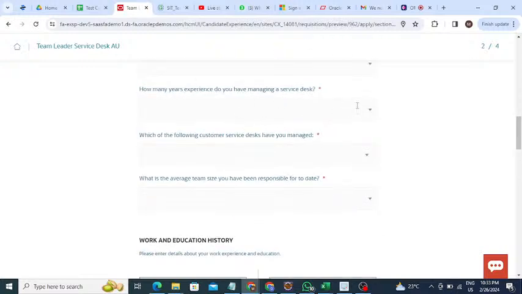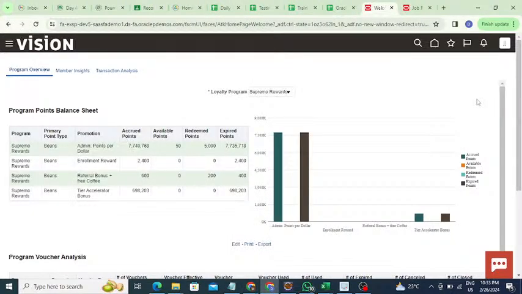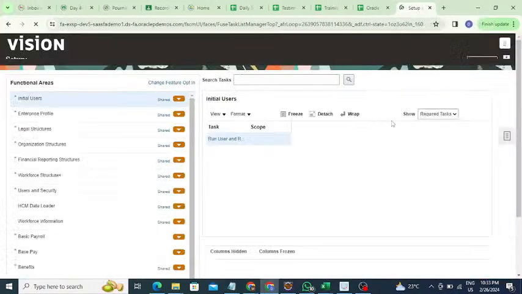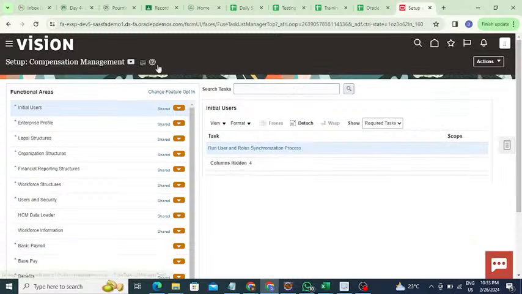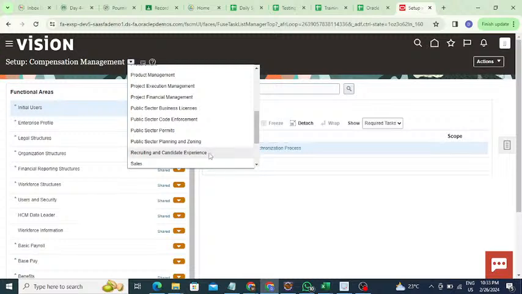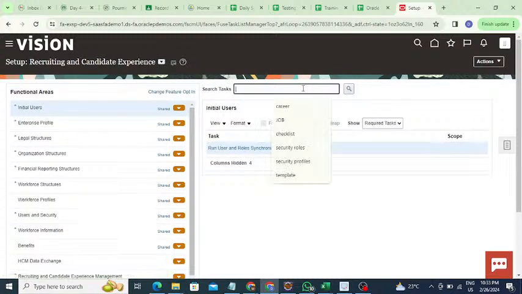So I'll just move to the configuration directly. Here under setup and maintenance, make sure that you have selected the respective offering. Then you will move to the job application flow.